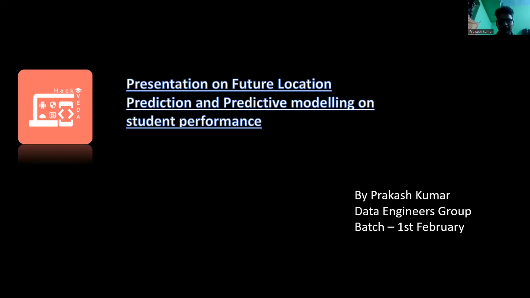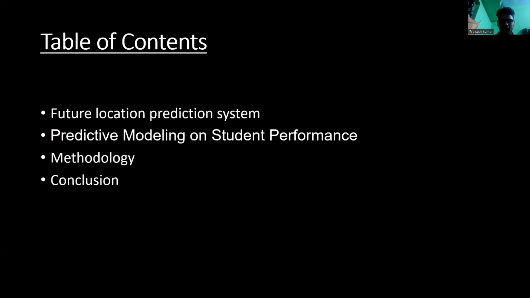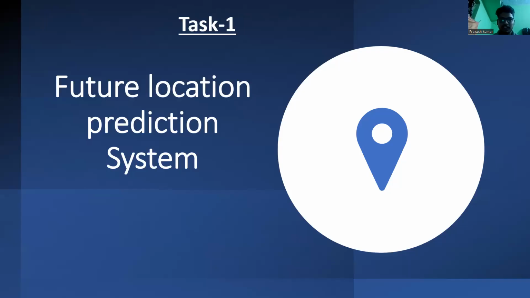So good evening, everyone. I am Prakash Kumar from Data Engineers Group, First Web Batch. Today, I am going to present two of my pending tasks. These are the table of contents. So the first task is future location prediction system.